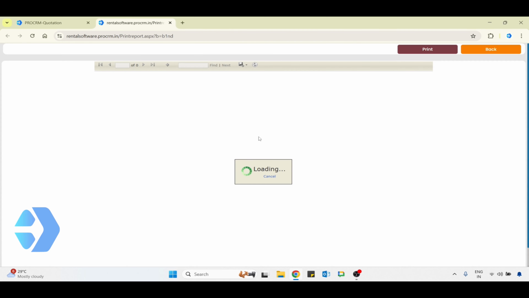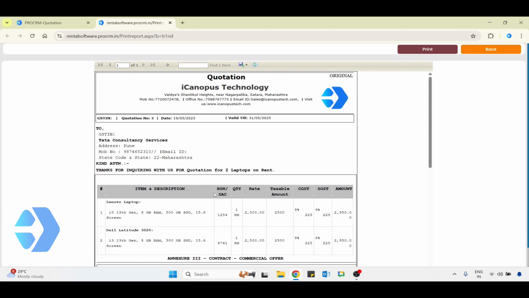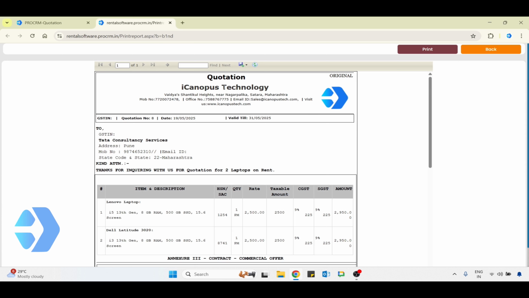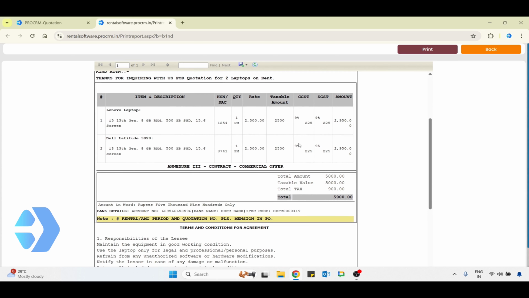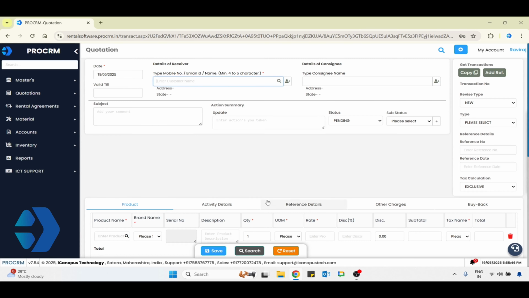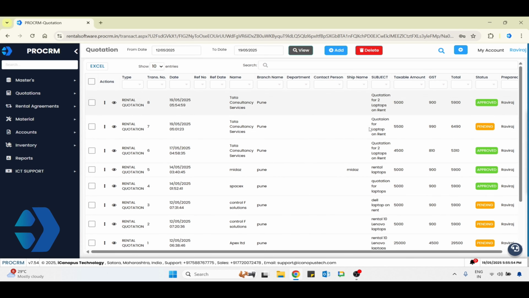The quotation will generate as an agreement. We have generated this rental quotation, so the quotation will come in this format. All your company details, your customer details, and your product details are here. Annexure 3 is the commercial offer, and the terms and conditions which we have added. So like this we can generate quotations and send them to a customer. You can see the quotation details here.